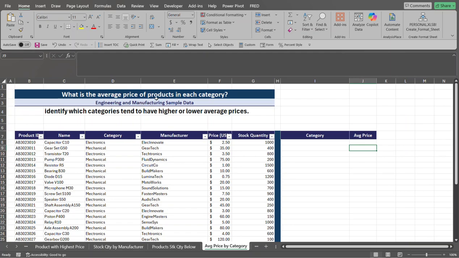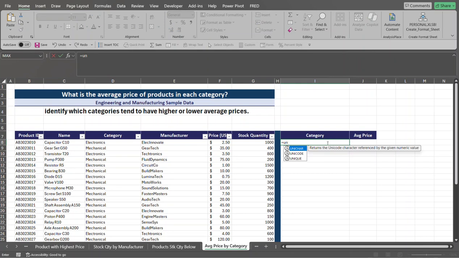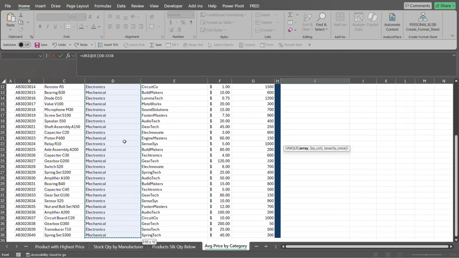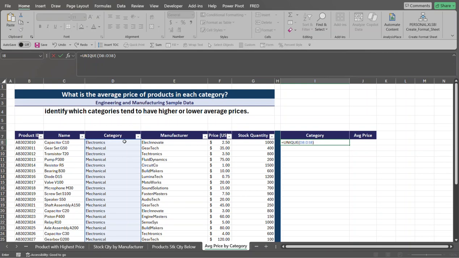What is the average price of products now in each category? Well, at the beginning, we got the average price for all the products, but now we want the average price for the individual categories. So let's find the unique categories. Again, we could use the unique function. And we want the categories. Let's close this out. Press enter. These are the unique categories.